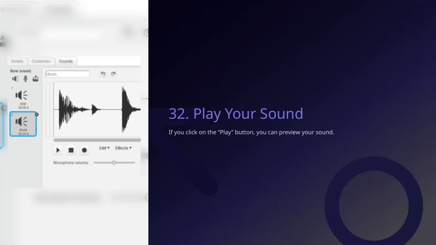Now, let's move on to slide 34, titled Play Your Sound. If you want to get a quick preview of your sound, simply click on the play button. This feature allows you to listen to your sound directly within the tool, so you can hear exactly what it will sound like during your presentation. It's a handy way to make sure everything is just right before finalizing.